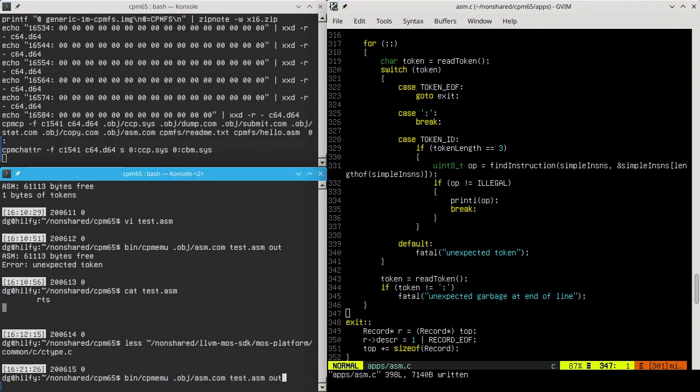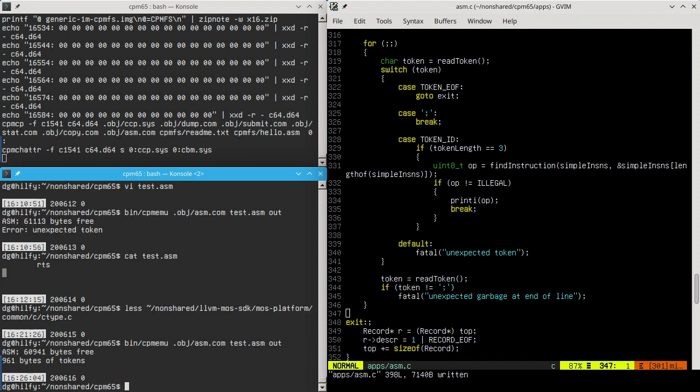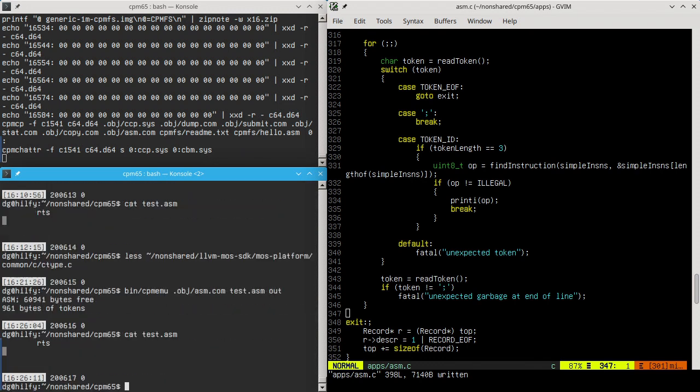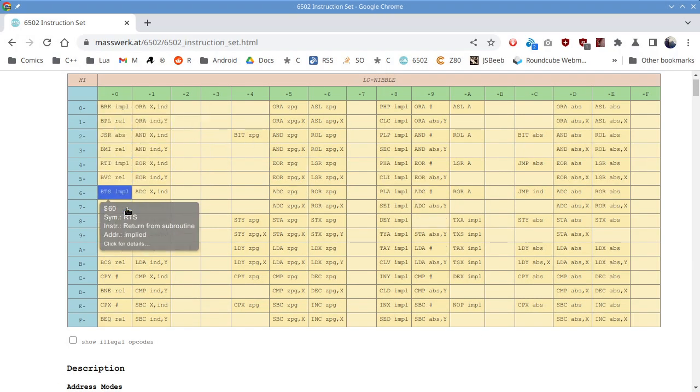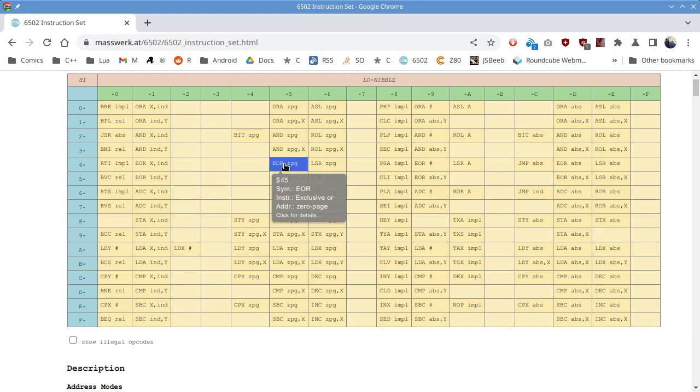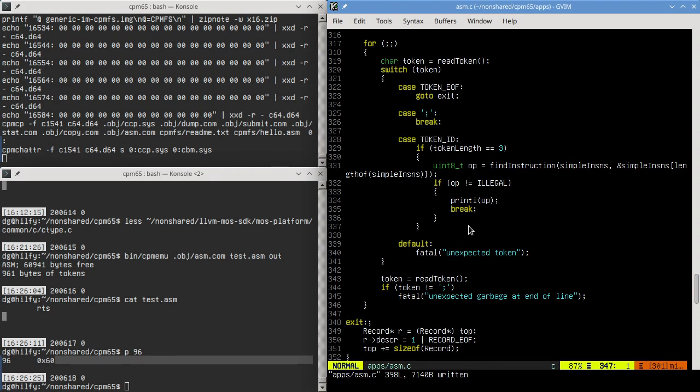So now if we run it, right, it printed 96, then it printed 1 byte of tokens. So 96 is 60, which is, where's RTS on this table? This is the wrong table. Okay, hex 60 RTS. Good, it's the right one.